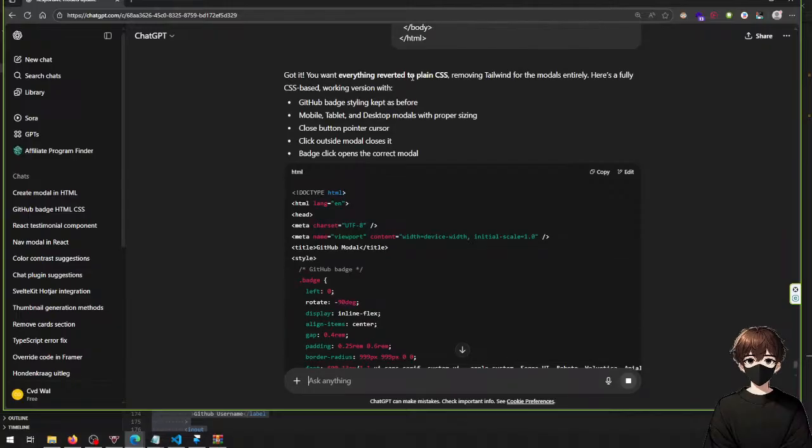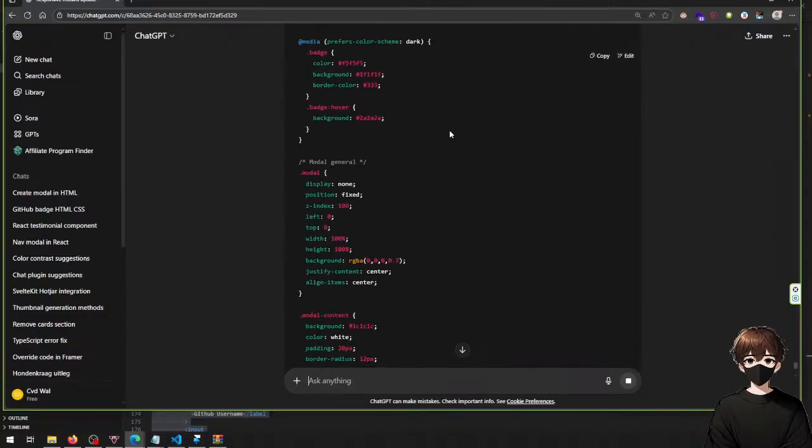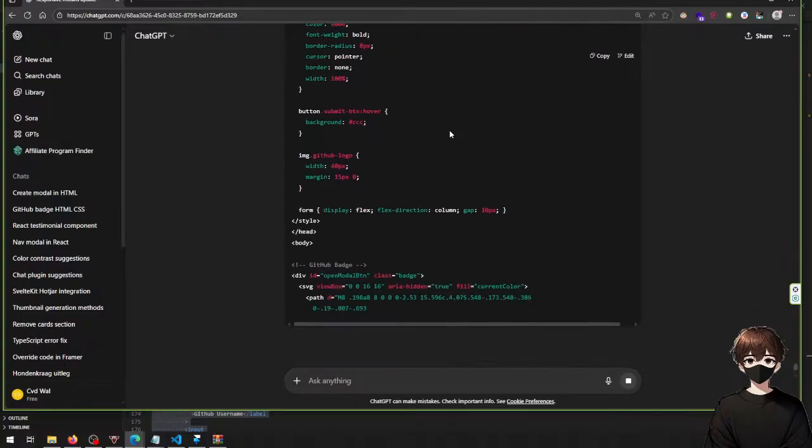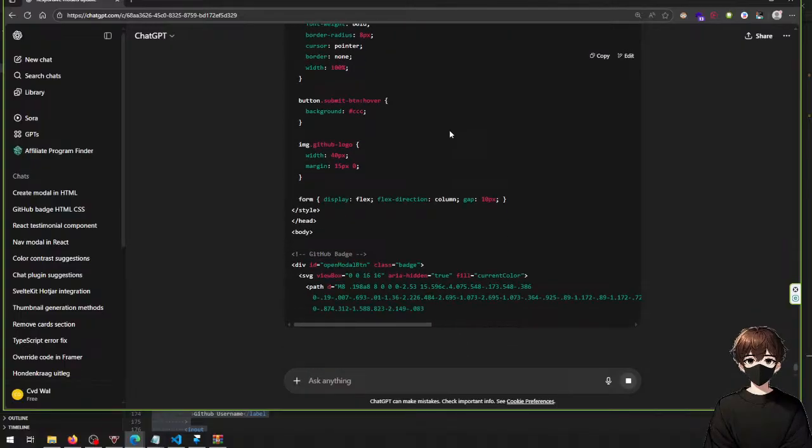I think the tailwind is gonna give some issues. I'm not sure what the issue is. I don't wanna deal with it.